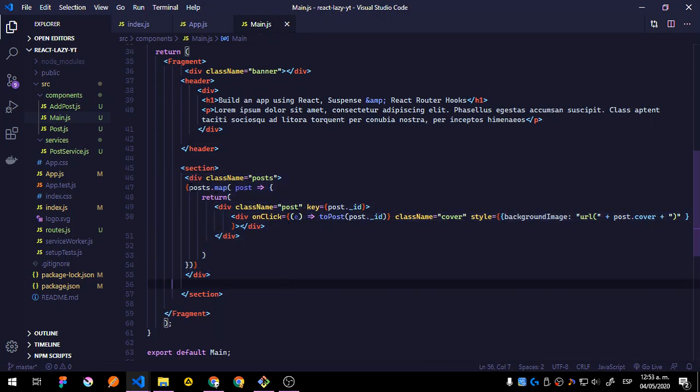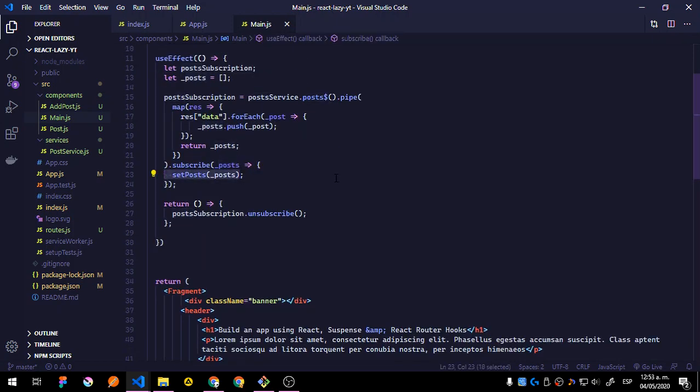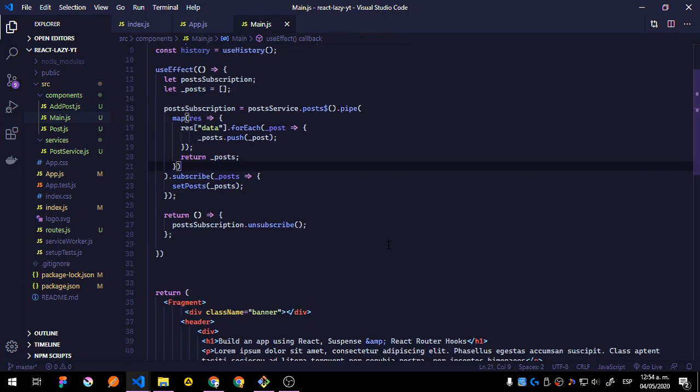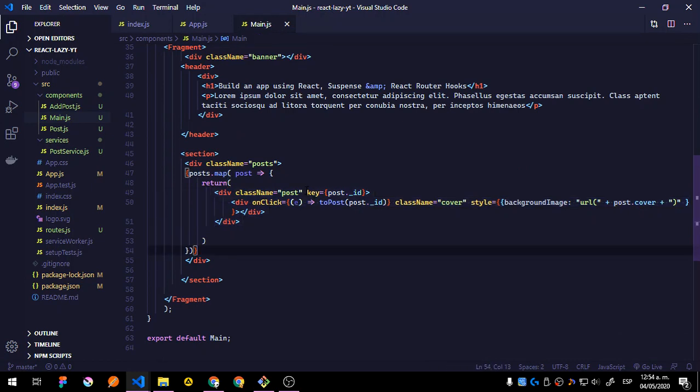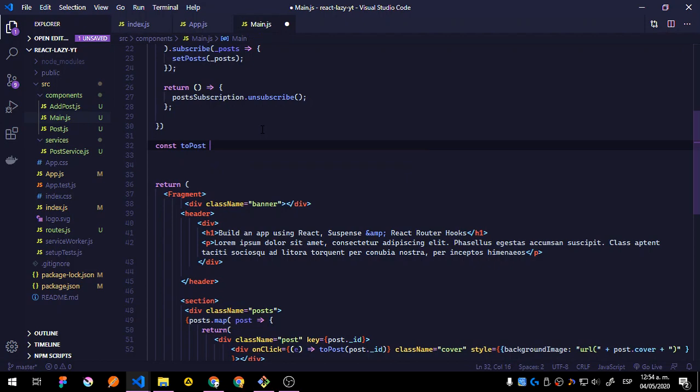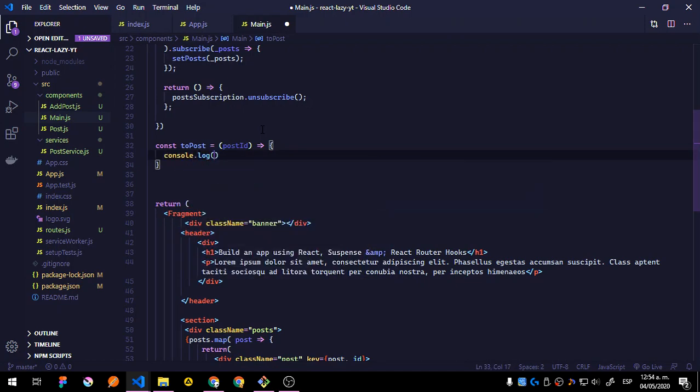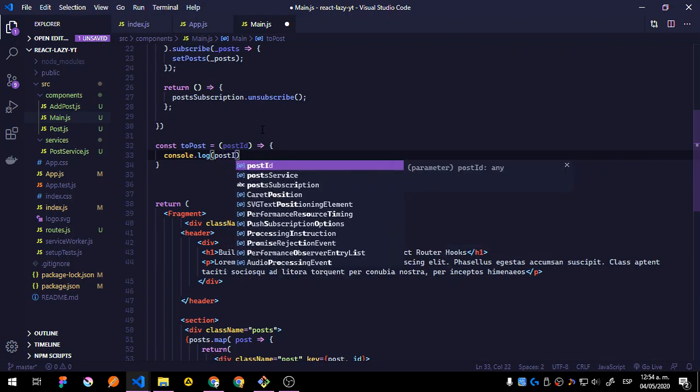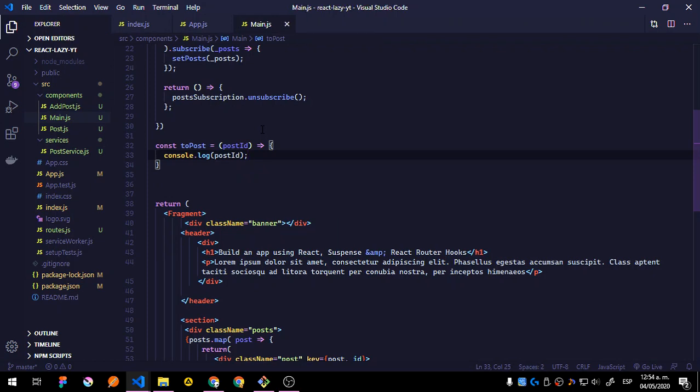And we're going to loop through the posts. Remember that the posts are now the state which contains the posts from the response data from the API. We're going to loop, create a key using the ID, and every time we click on this div, which is going to show the background image of the post cover, we're going to run this to post, which we don't have, and pass the post ID into that. So let me type that. It's to post equals, which takes the post ID, and we're going to say so far console.log post ID, and let's save this.